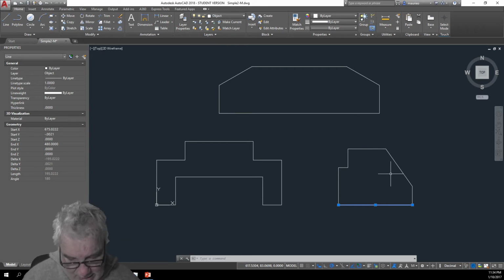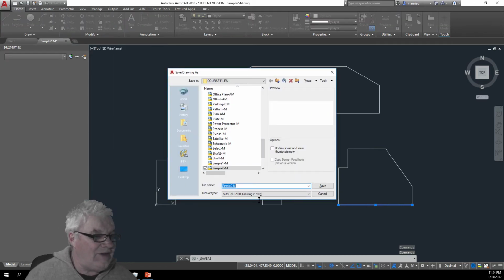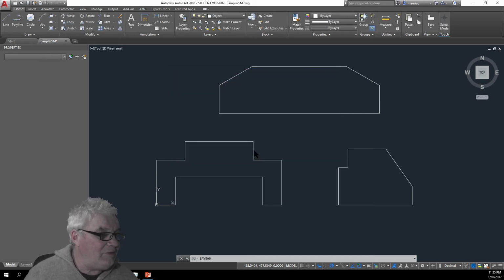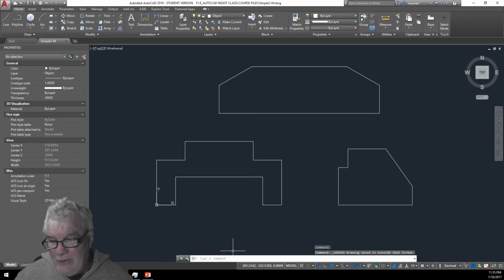So next thing is save and close the drawing. File, save as. I like to use save as so that I know exactly where it's going and I can identify that. I'm happy with that, and it's going into that folder, save. And yeah, we're going to replace it. So that's all very well and good.